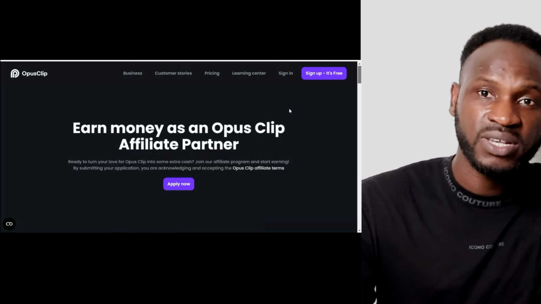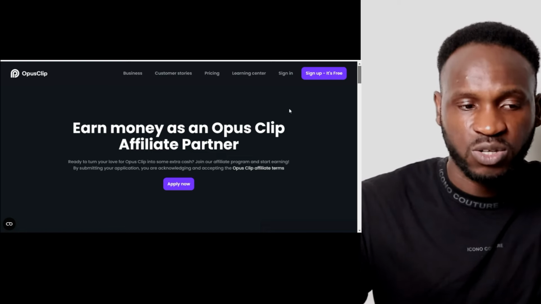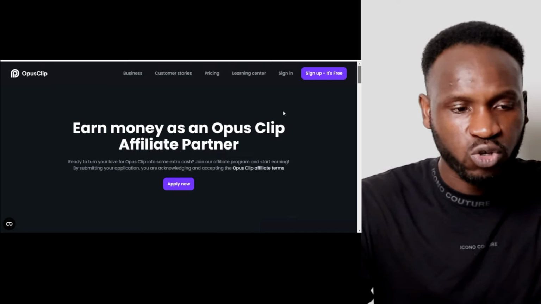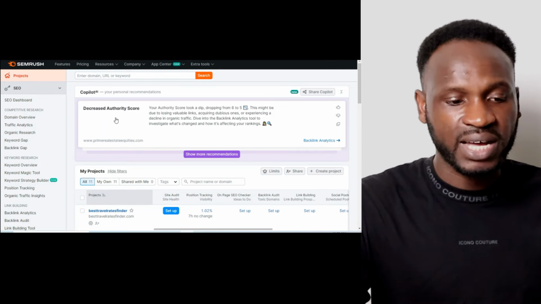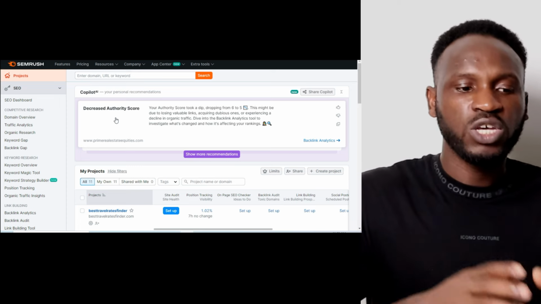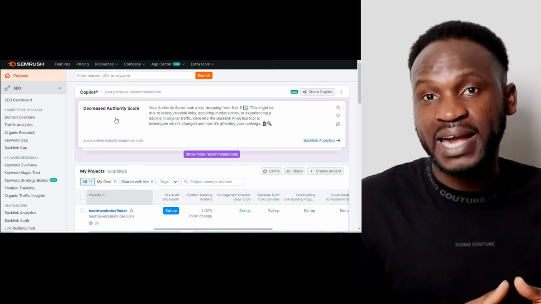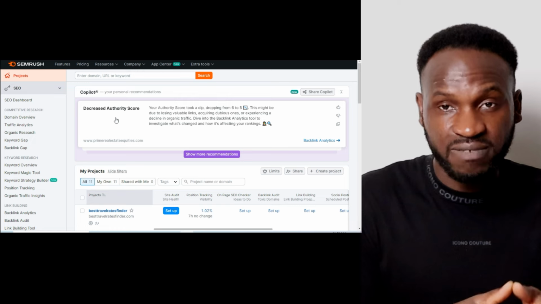Now that we have the affiliate program that we want to promote, the next thing we have to do is go and do keyword research on this particular keyword. So let us go to this website that will allow us to do keyword research, which is called Semrush. If you want to use this website, it's a paid service. It's not free.